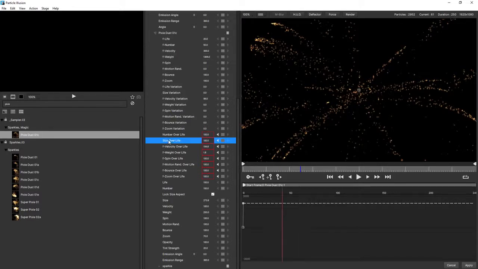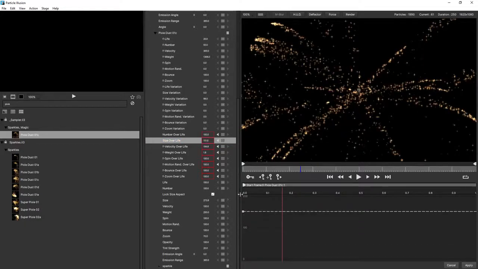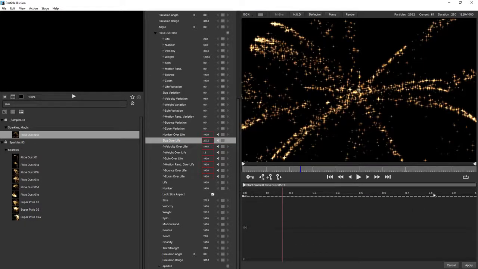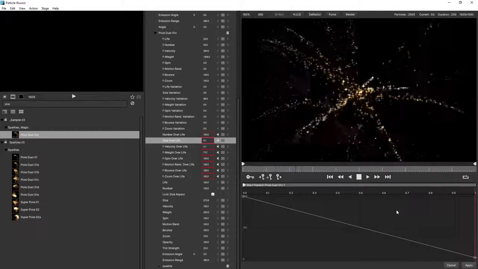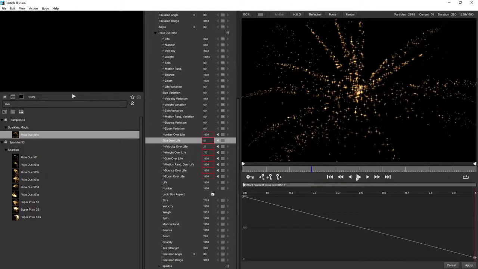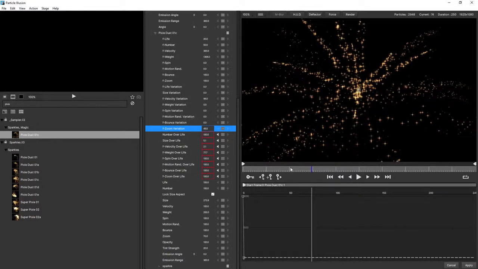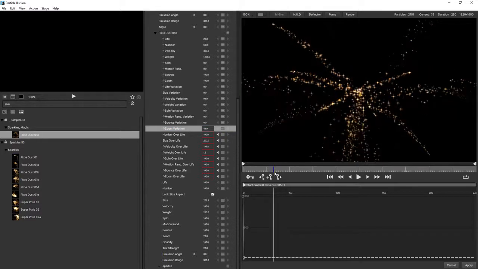Let's also keyframe size over life. We'll bring this up to 200, so that doubles their size. And just come to the end. Add a keyframe. And we'll bring that down to 0. Okay. Just want to increase the zoom variation just a little bit. This gives it a kind of a faux 3D look.